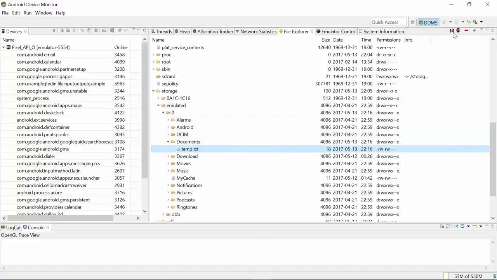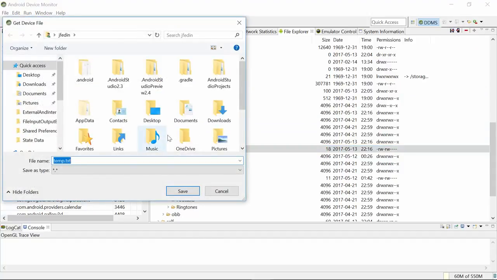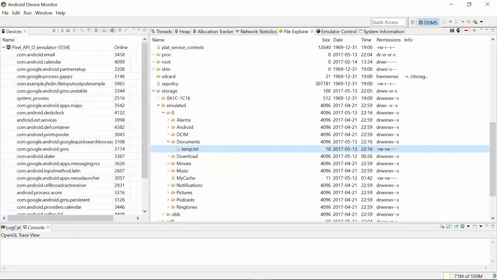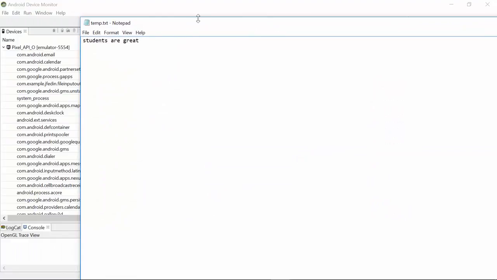And so we can pull it off the device and store it somewhere, and then look at it and see what it contains. So here we say students are great.